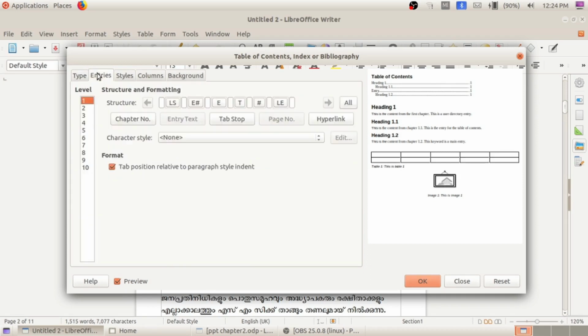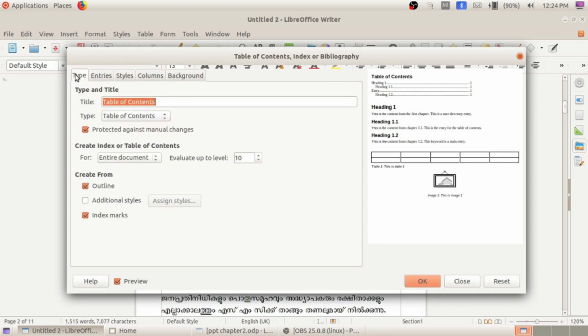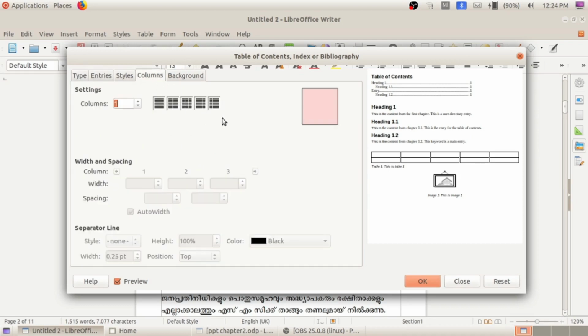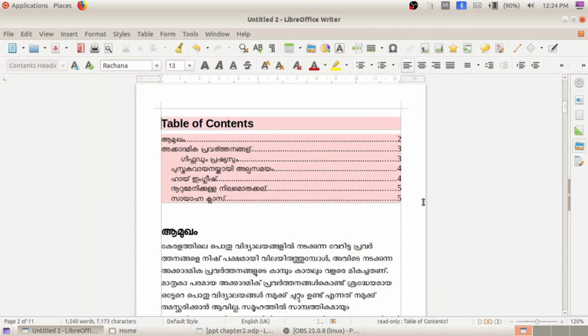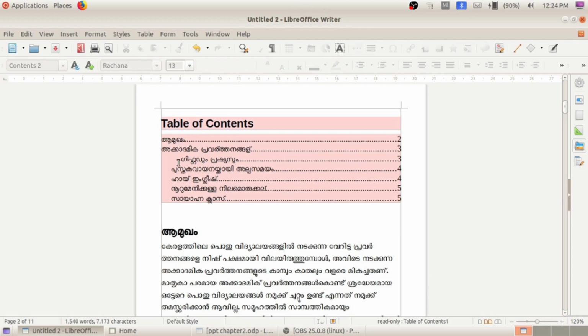So one is Type, then the other one is Entry. All this you don't need to give, you only focus on this title. We can give a title and select the column number, then select an appropriate background. After that click on OK. See, we can see the table of contents in this place.